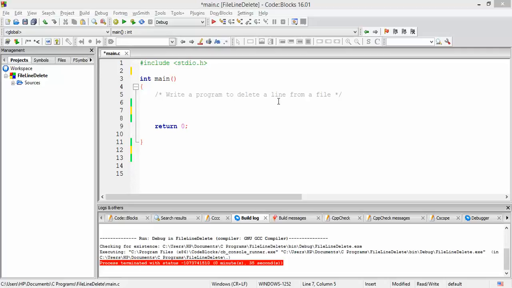The overall logic of this program would go like this: we would create a new file and we would transfer the lines of the original file line by line, and we would skip the line that is to be deleted. So all the lines in the original file would get transferred except the line that is to be deleted. Then we are going to delete the original file and rename the new file to have the same name as the original file. So this is the overall logic of the program.